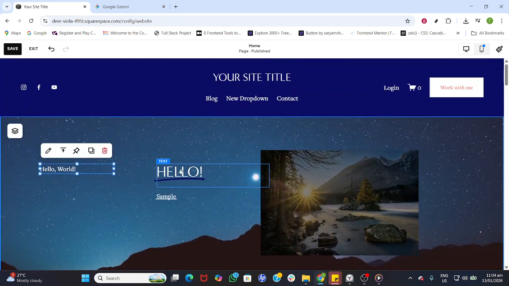That's it. You drafted CSS, added it via a code block in Squarespace, and saved your custom styling.